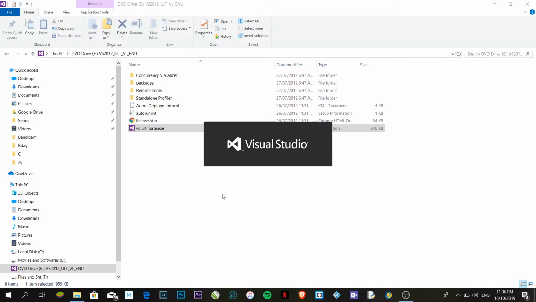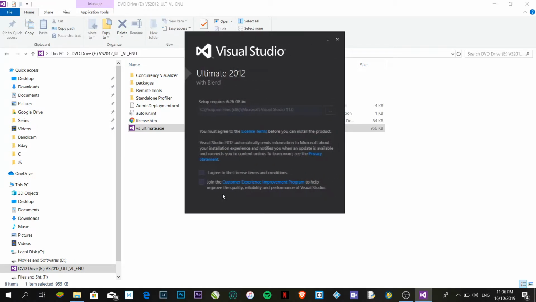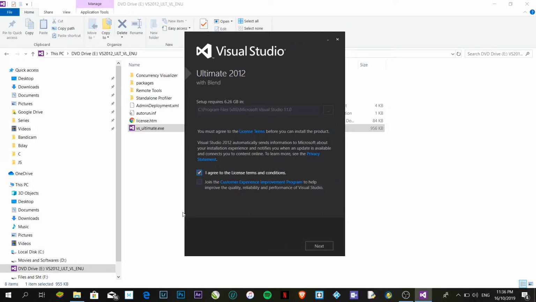Now if there are terms and conditions, all you need to do is tick the checkbox so that we won't be having any problems. As you can see in here, we are already on the I agree to the license and terms conditions. So I'm just going to tick on that one. I don't want to join the customer experience improvement program, so I'm going to leave that one blank. This is the default folder from which Microsoft Visual Studio will be installed. So you just leave it like that by default, then just click on next.